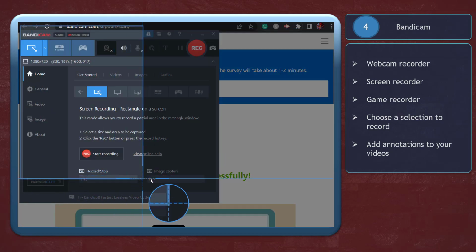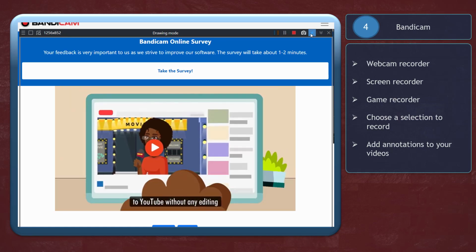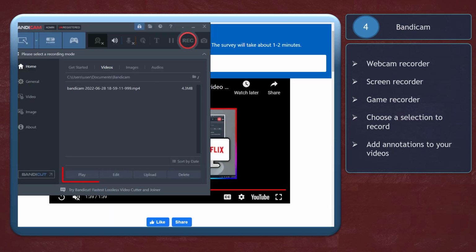You can also add annotations to your videos, such as text or boxes. Once you record your screen, you can find the video here. You can play, edit, upload, or delete the video.